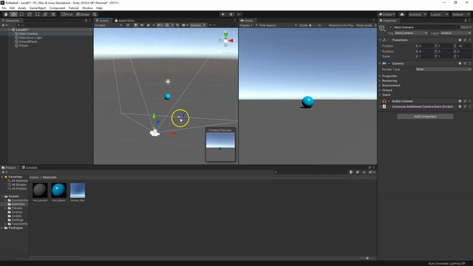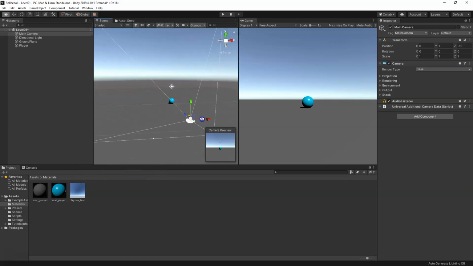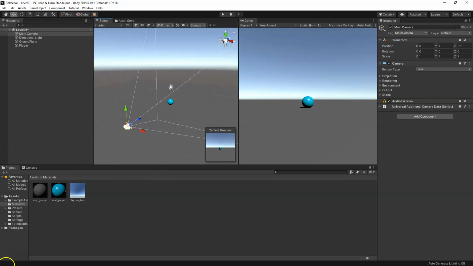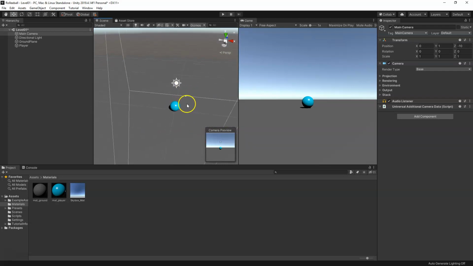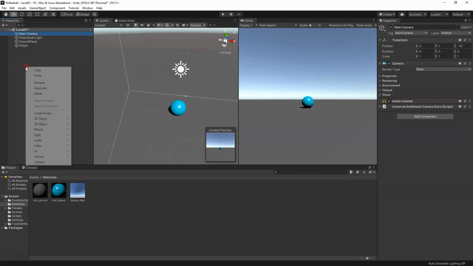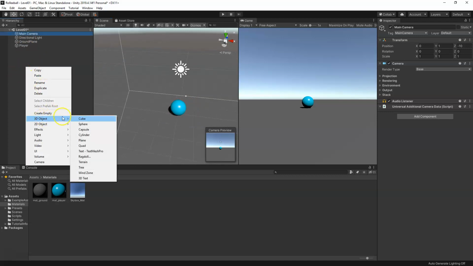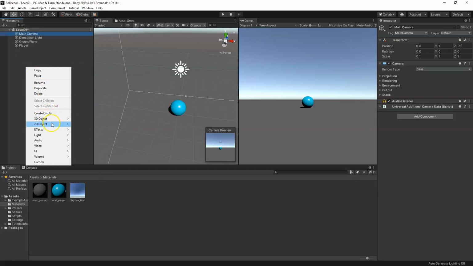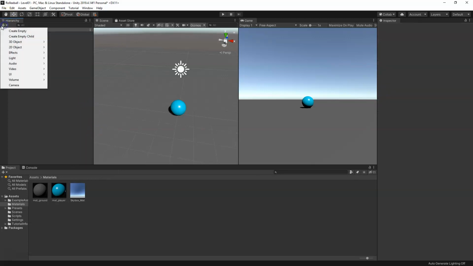I can select my camera to see which way it's facing, because if we move it, there's our camera. Alright, so now we could add in a wall, and what we're going to do is right click and go to 3D Object in our hierarchy. You could also click the plus symbol and go to 3D, so there are a few ways to do it. This time we're going to create a cube.